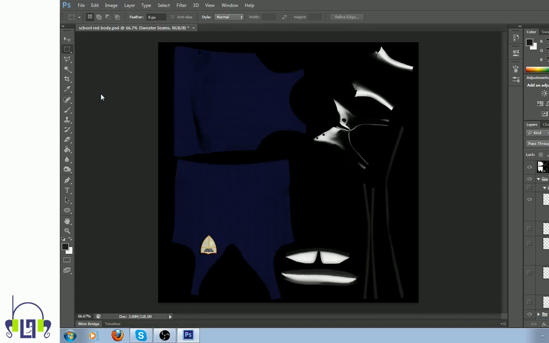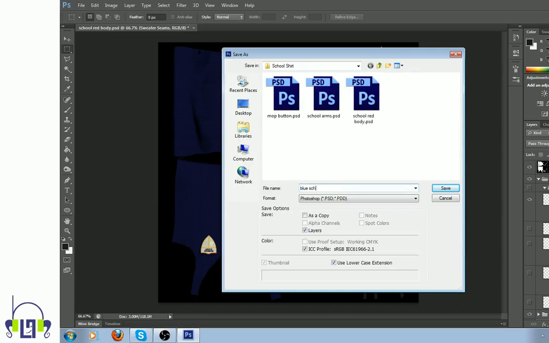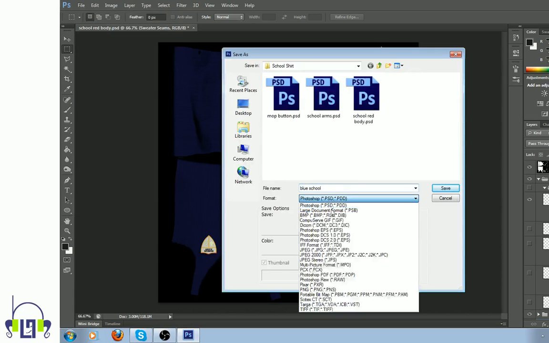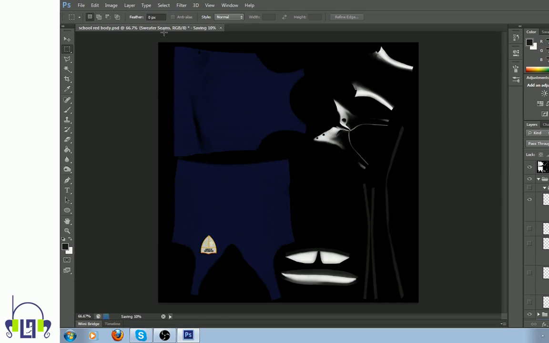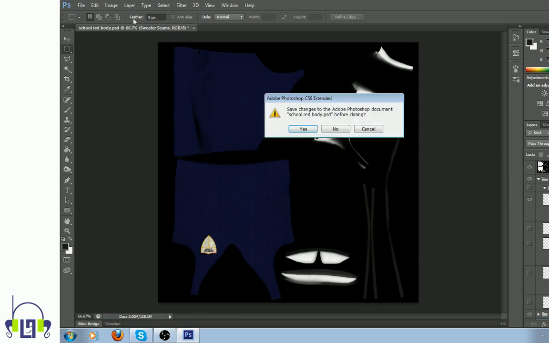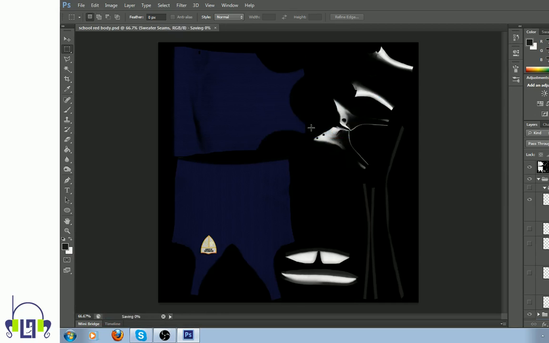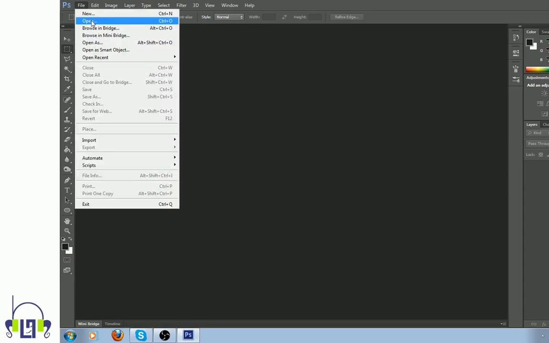File, save as blue school dot png, save. Okay, so that is the one part for the outfit. Yes, I want to save that. And then I've got my sleeves I need to do.